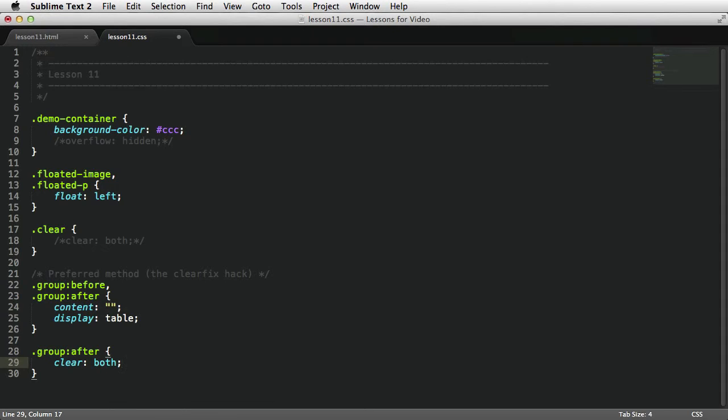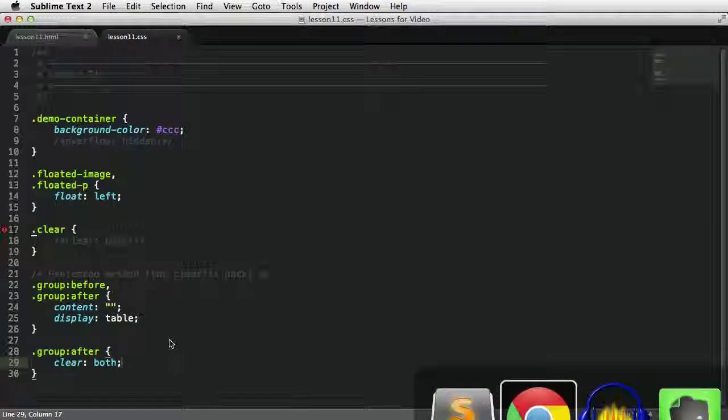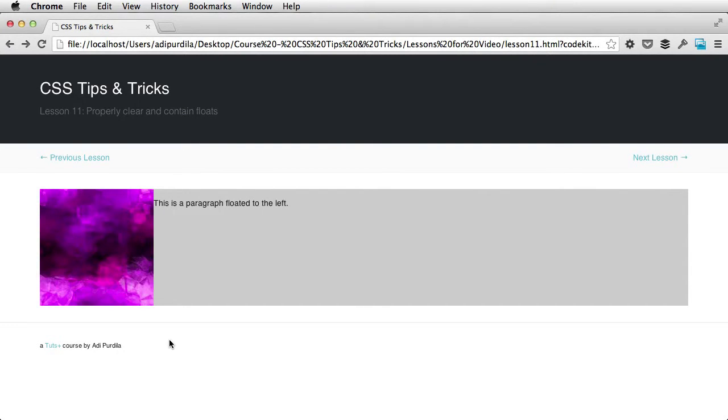And that way you make sure that you clear images that are floated either to the left or to the right. And that's it basically. That's all you need. So let's have a look. And there it is. Right now, the elements have their floats cleared.